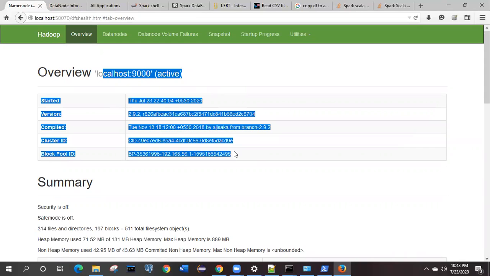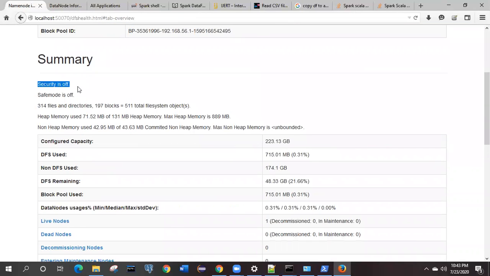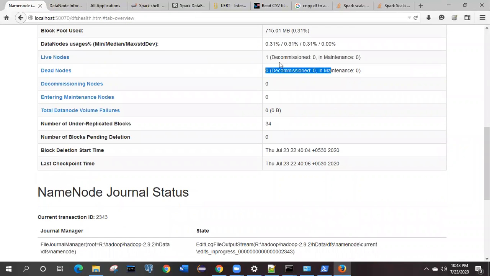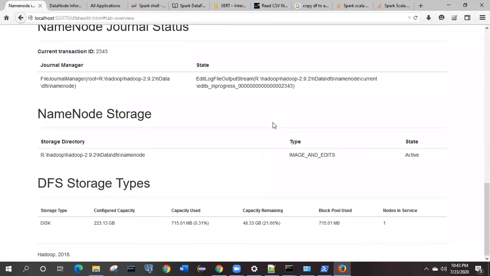This is the name node information. Summary, security, and safe mode are both off because we didn't test that part. These are some of the running and not running information of the system. You can see the name node storage, and these are the locations which we have given in the HDFS configuration. It has picked up that location itself, and it is saying it is active.